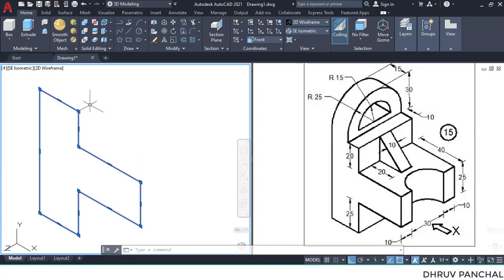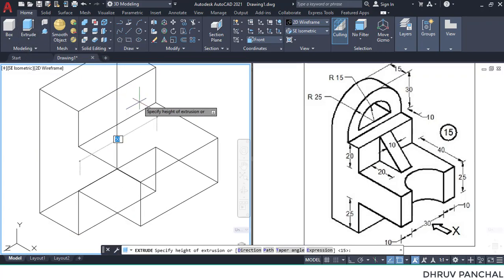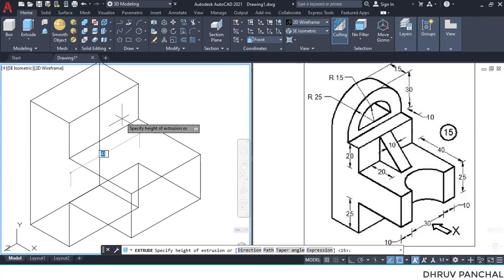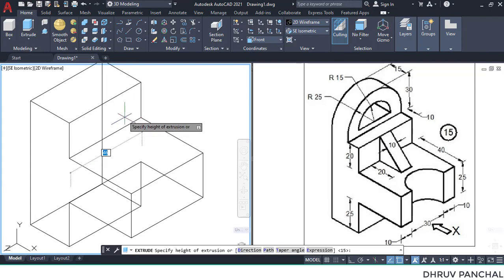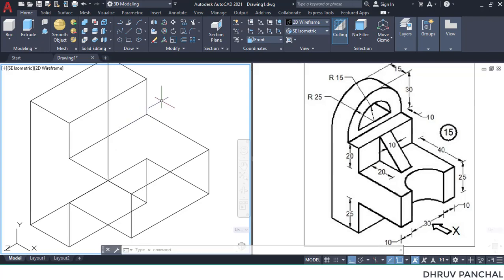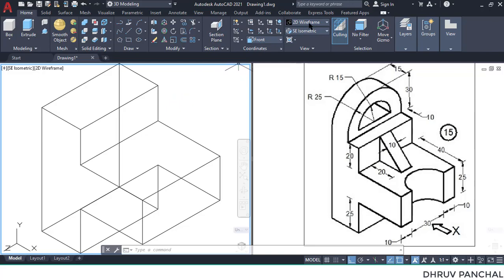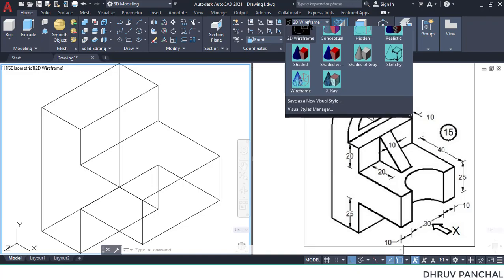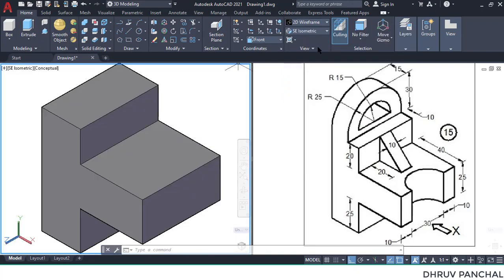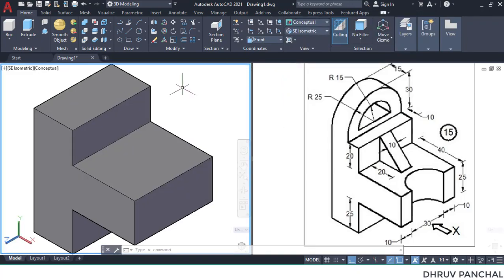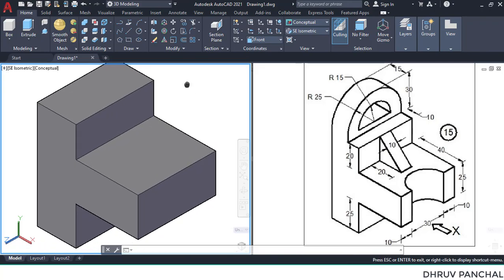Now we can use a extrude command. Select the drawing and press extrude command and give the dimension, which is 50 millimeters. Now visual style, in visual style we have selected 2D wireframe. So to see the 3D view, select conceptual view. Now we can see the 3D view of our object.